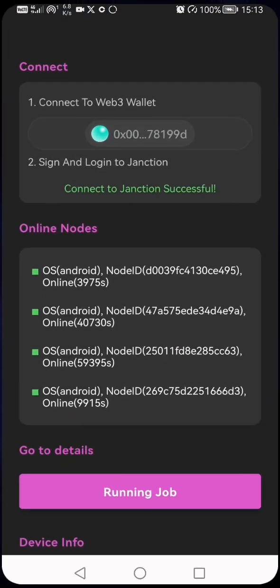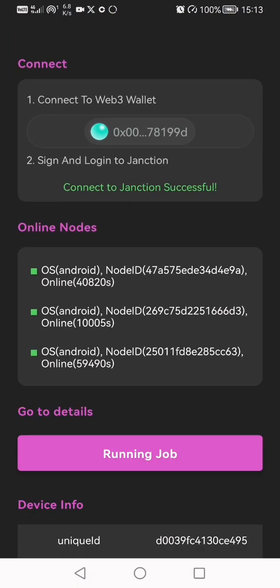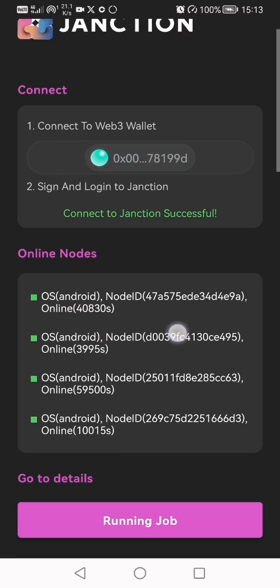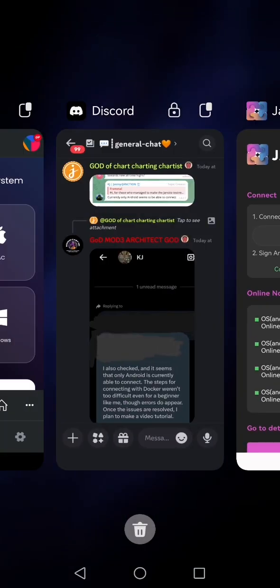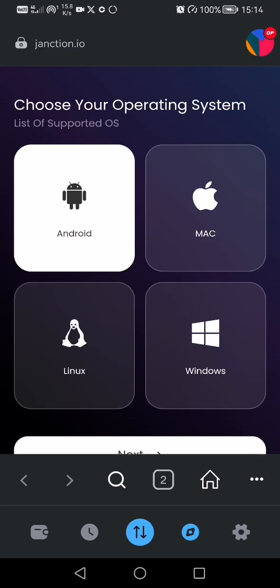Yeah, that's how to get the thing running, and it's just running now. As long as the app is open in the background, it should still be running. You've got your device information at the bottom. I'm not going to show that, but yeah, we've got the site. So if you go to this now, it should show you your nodes. Let's have a look.